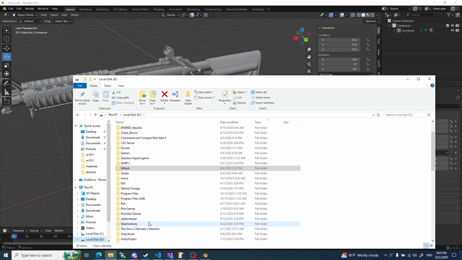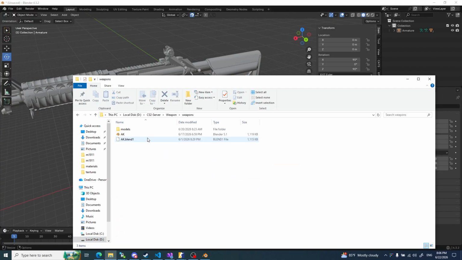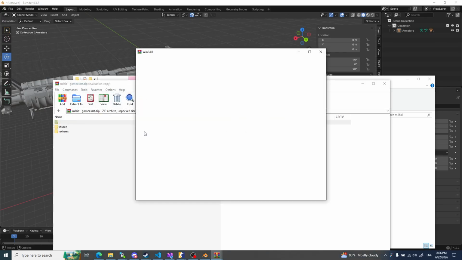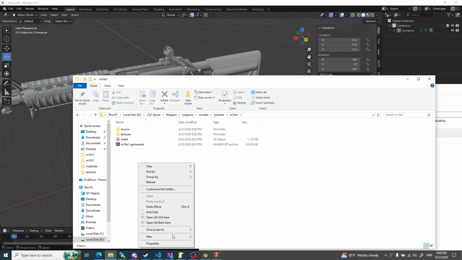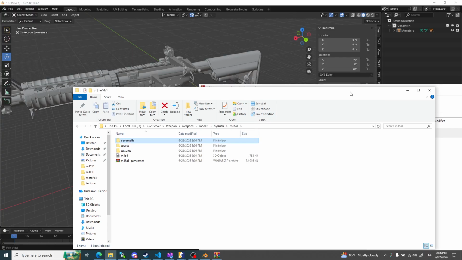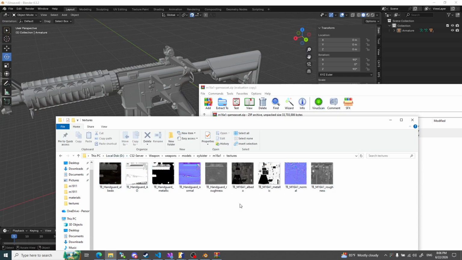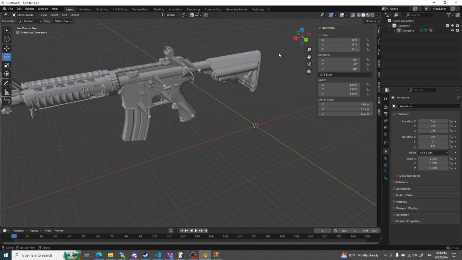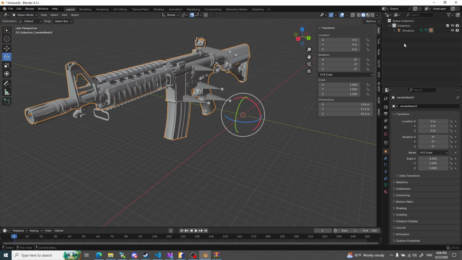Go to my CS2 server, weapons, M16A1, and then you want to get the source file and the texture out here. And also, if it's possible, you create another one for the decompile. Okay, now after you get this one, we're gonna import the texture later, but not in Blender. We don't need to import those stuff into this one.